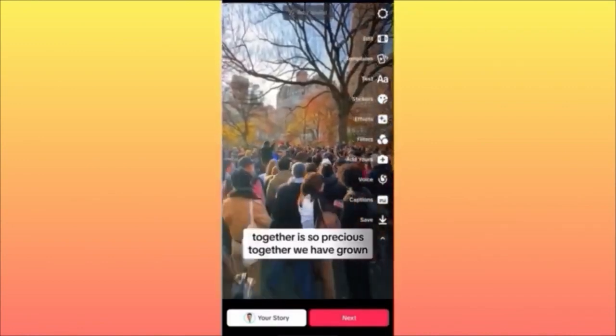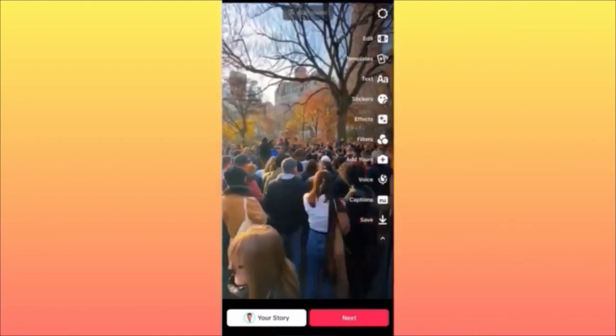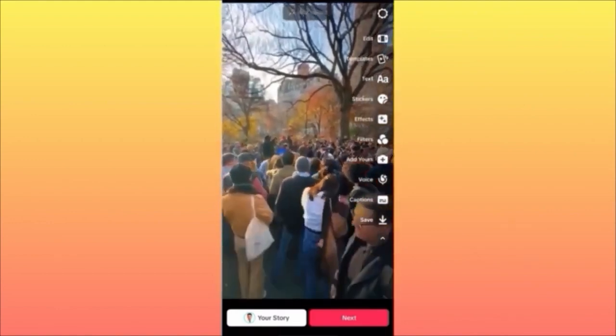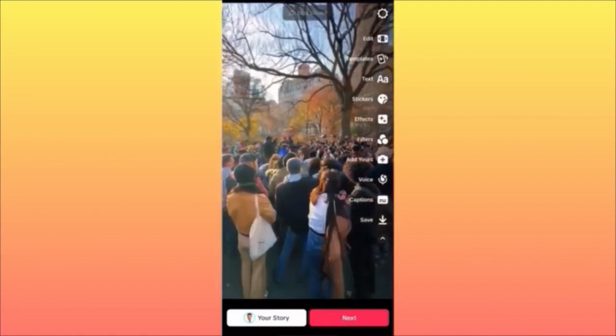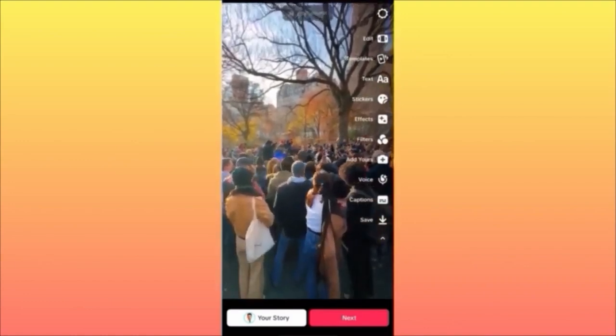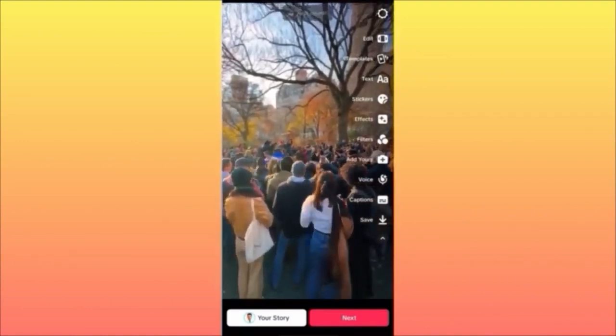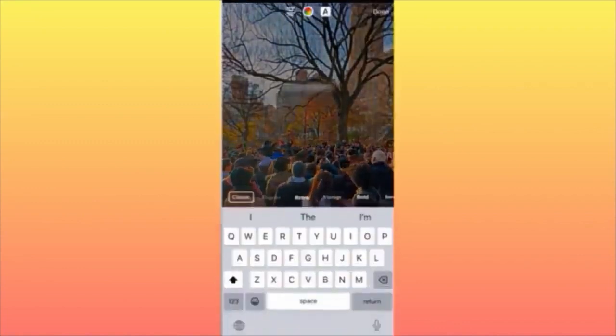You can use text in this particular case simply to put a title, so you can direct the audience to what they're expecting to see, or you can simply map up the location, even though you do have the option later on to tag the location.